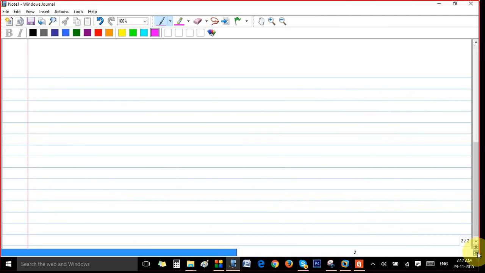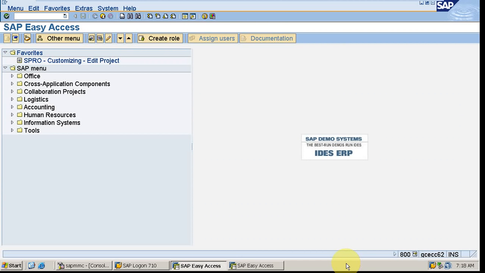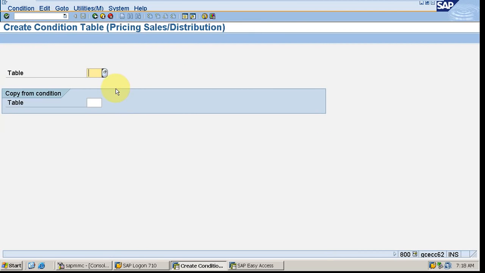Do you know what cross client or client independent means? Yeah. Okay, and in SD we have some client independent configurations. Right. Do you remember what that is? When you change the access sequence, it tells you that it is cross client. Yeah, condition table and access sequence are cross client. When you type the code itself, it says the table is cross client. I want to do that. Right.